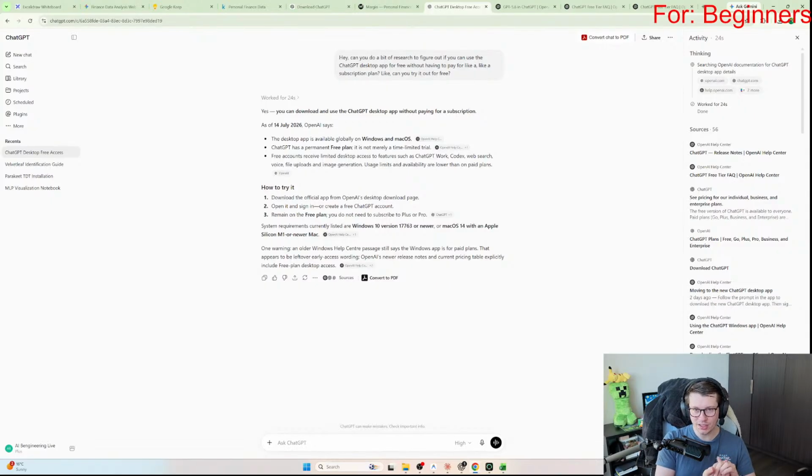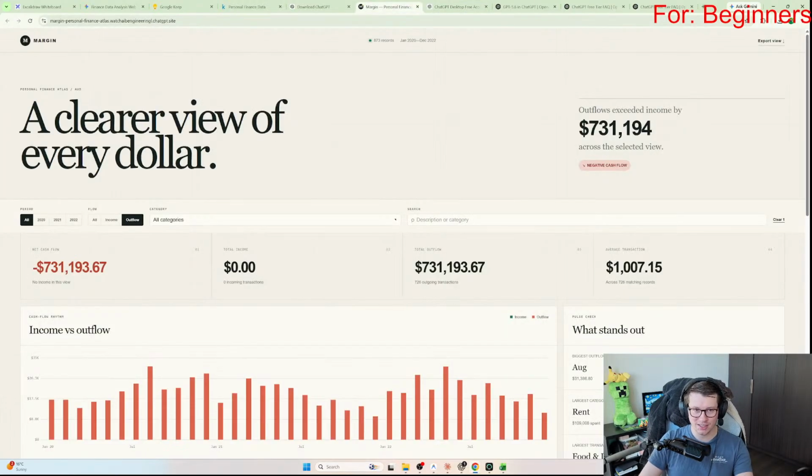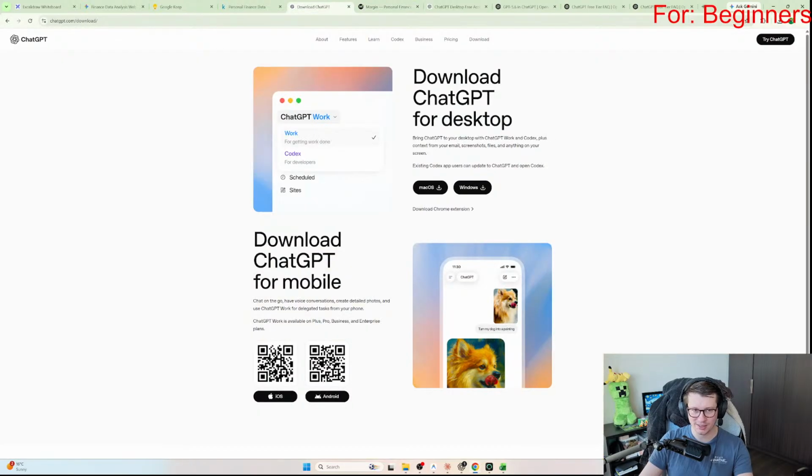Looking at data raw is not very helpful. Looking at data at scale and with graphs and with colors, that's the whole point of having charts and things like this, right?